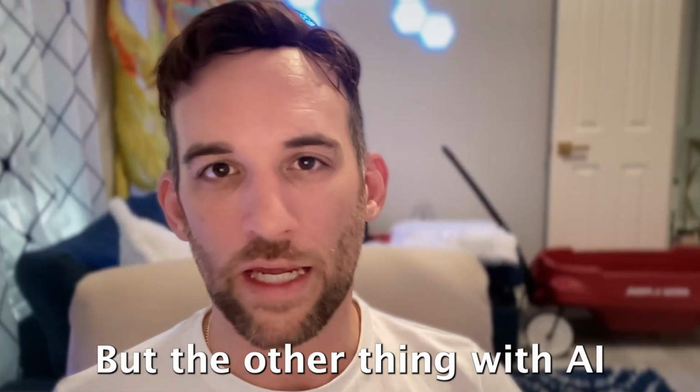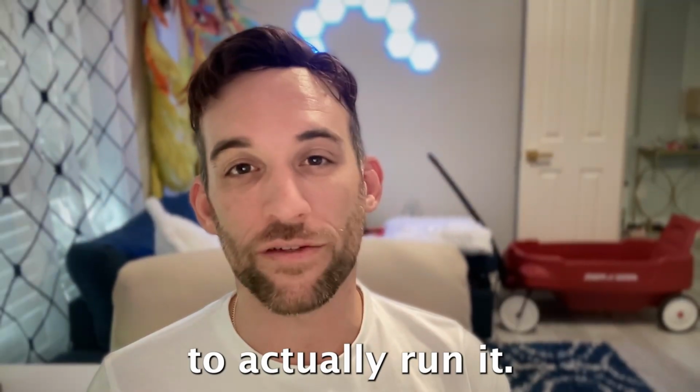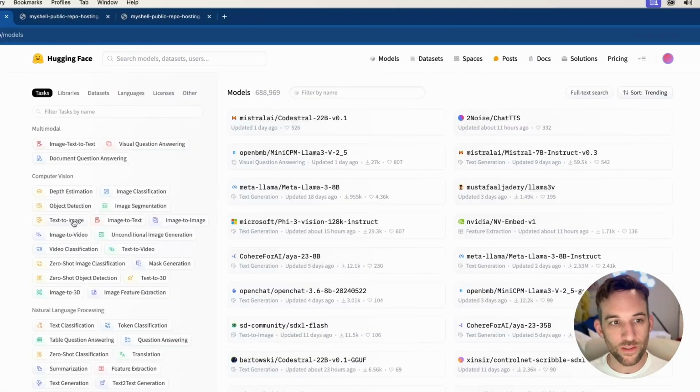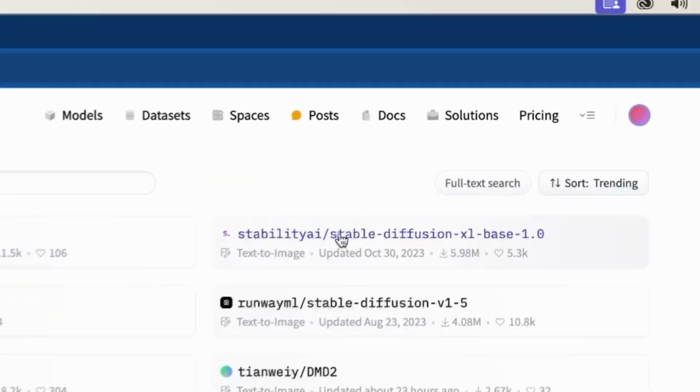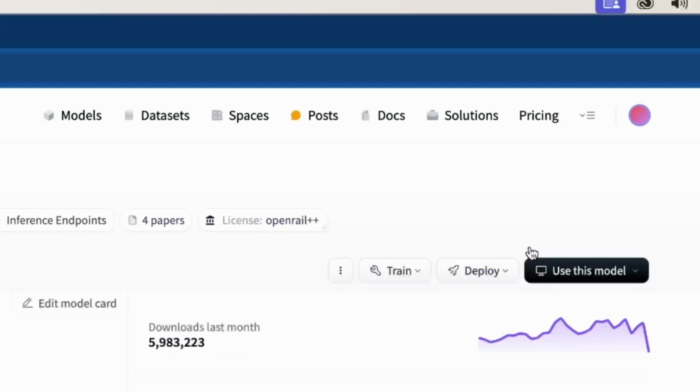But the other thing with AI is that you have to have the hardware to actually run it. And this is where the Inference Serverless API comes into play. Okay, so what we're going to do is go to text to image. Then we're going to choose Stable Diffusion XL Base 1.0.